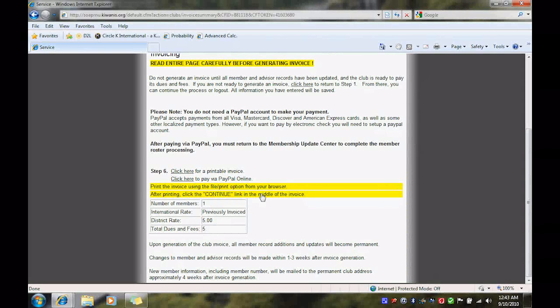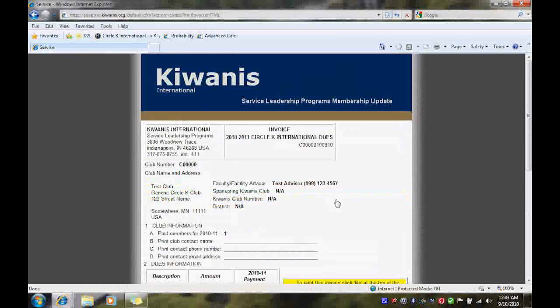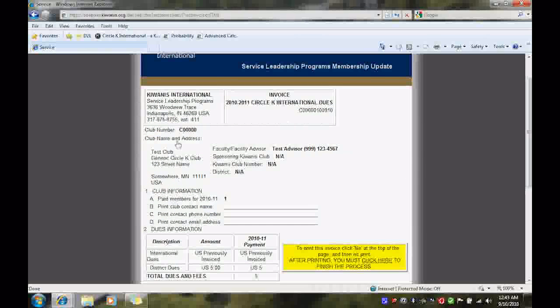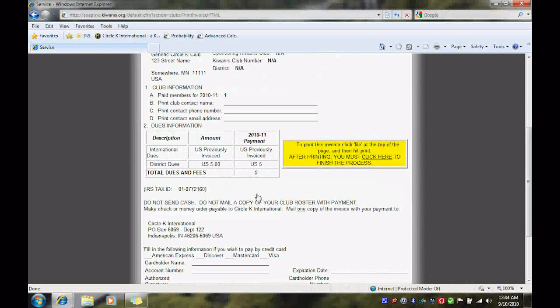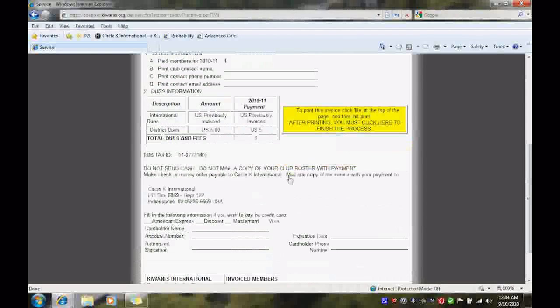So now, once you check everything, make sure that you're okay, you would want to go ahead and choose the printable invoice. So you'll click here, and then it will show you everything yet again. So you want to make sure that everything is accurate for your club. If there's anything wrong with your advisor's contact info, your club info, it should be pretty accurate if you've done it in years past. Then it also tells you how many members you are paying for the current year, and all of the dollar amounts listed below again. So you would go ahead and print this screen, make sure you print this screen. And then once you're all done, you can go ahead and choose the click here button.